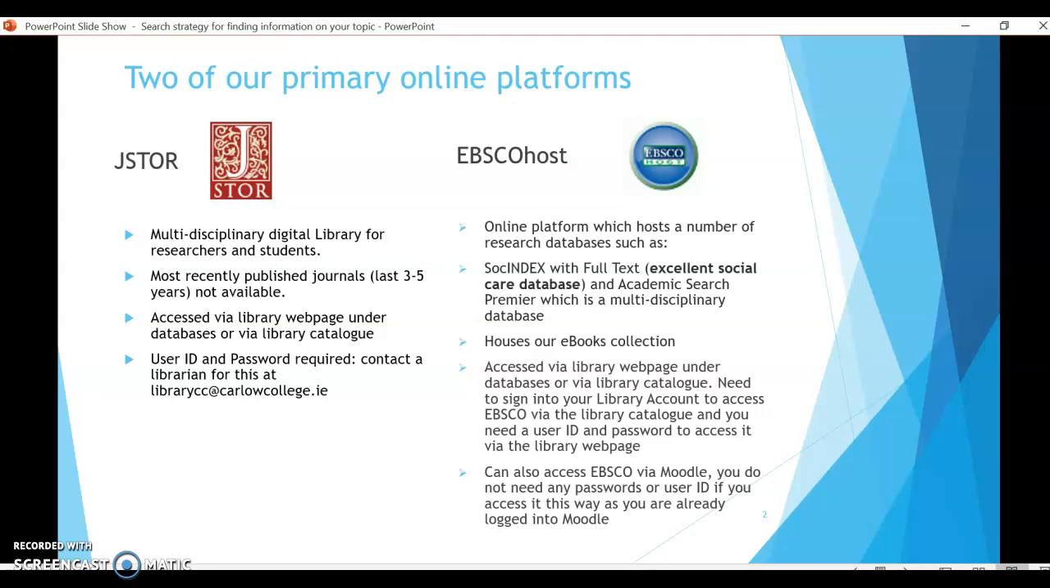JSTOR and EBSCO are two of our primary online platforms. JSTOR is a multidisciplinary digital library for researchers and students, and it covers every subject taught in the college. It doesn't contain the most recently published journals, so those within the last 3 to 5 years. For example, if your topic was examining the recent effects of the coronavirus, you wouldn't be able to find the most up-to-date information on this on JSTOR.